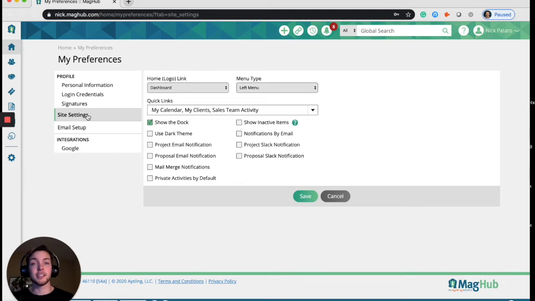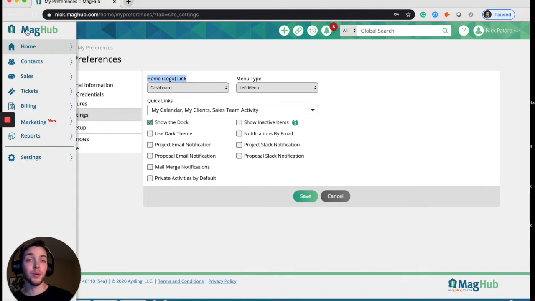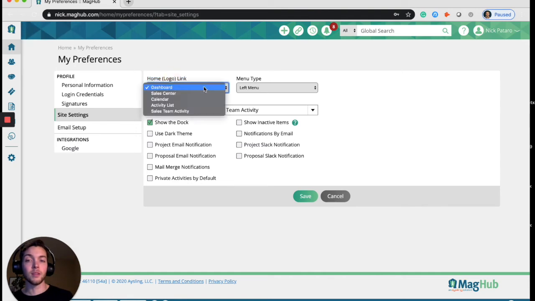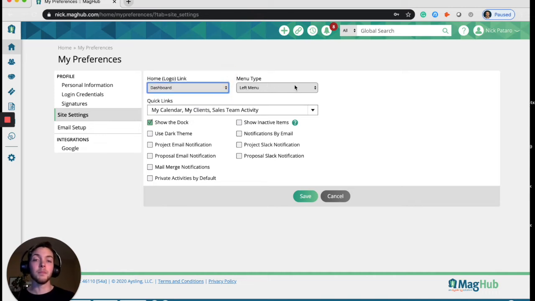The next one is the site settings, and this is really where the rubber meets the road for your use of MagHub most of the time. The home button right here, which is this MagHub logo up in the top left, is where this is going to take me. So either my dashboard, my sales center, activity list, call center, calendar, sales team activity. I can choose where I want that to take me. The top menu type, you can actually change this back to the old top menu if you want to. I don't know why you would, but you could do that.